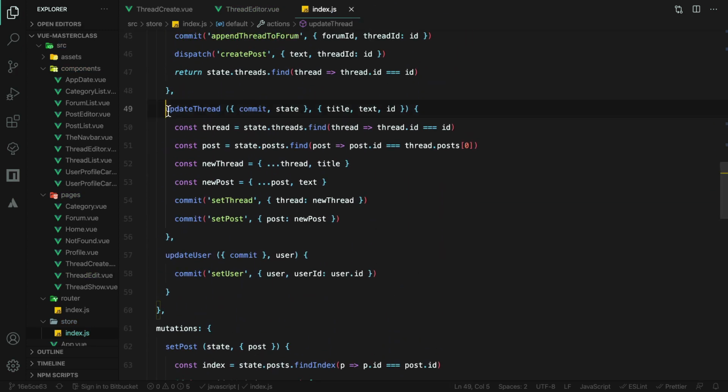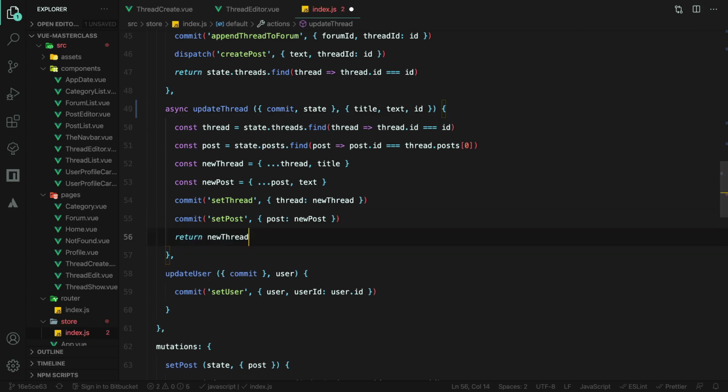Finally, back up in the update thread action, let's future-proof our action by making it async. Lastly, let's return the updated thread.